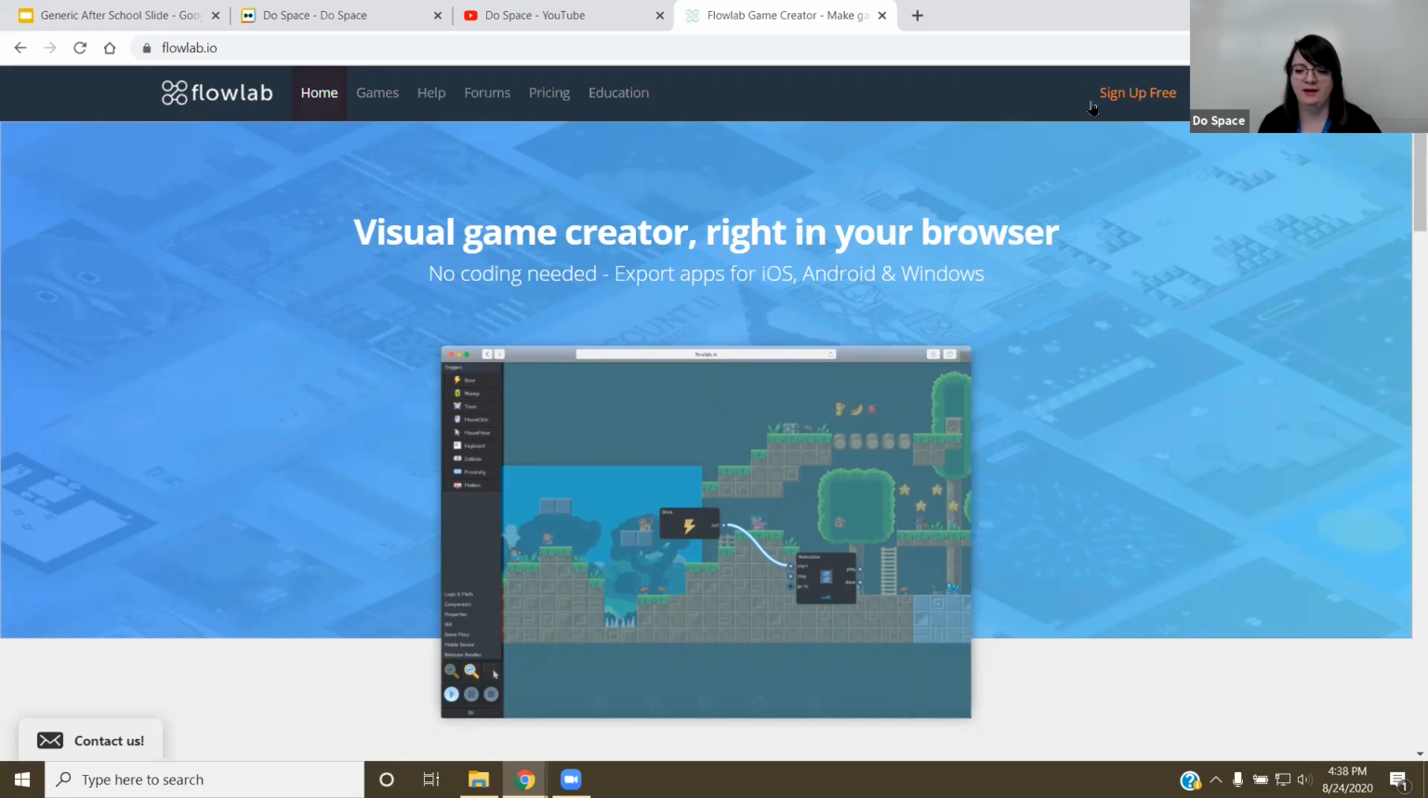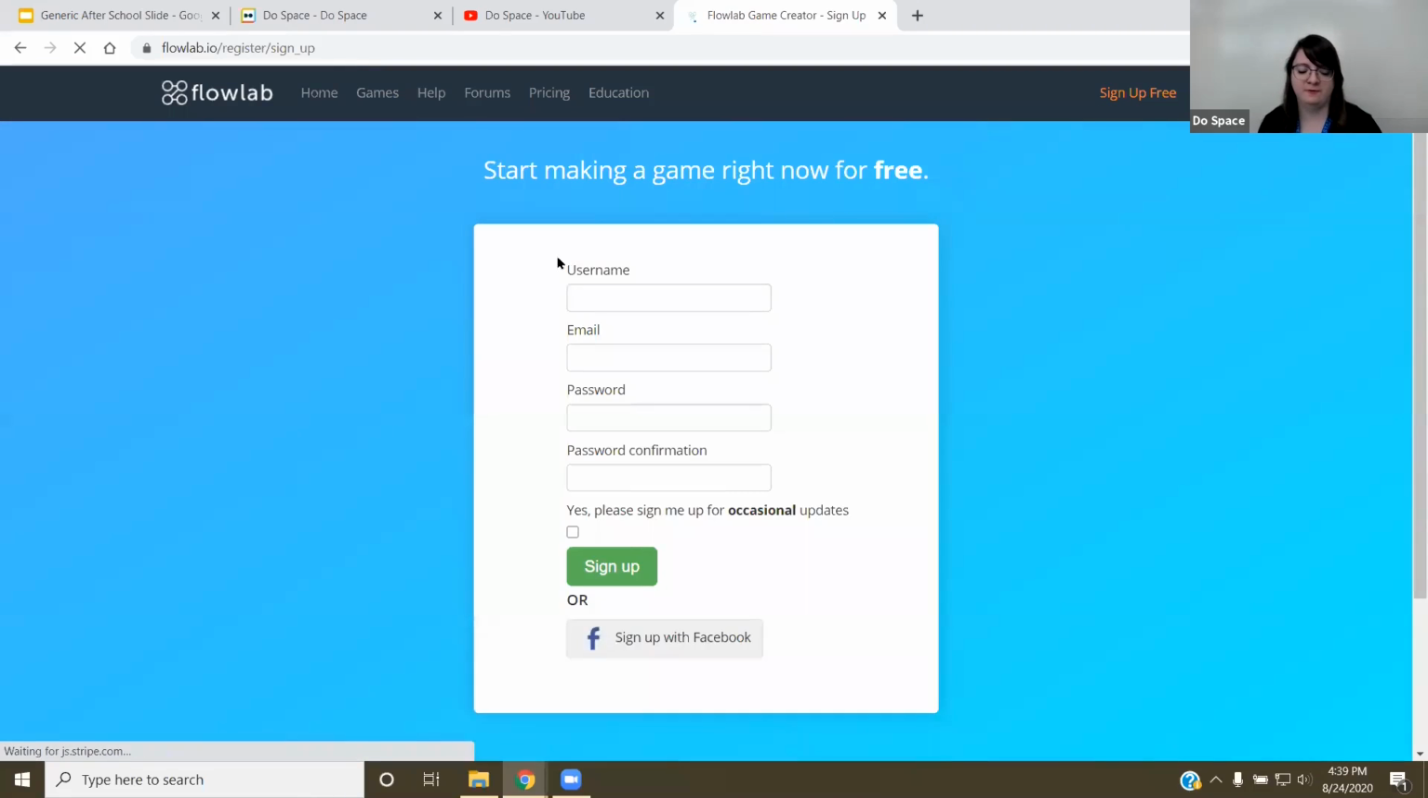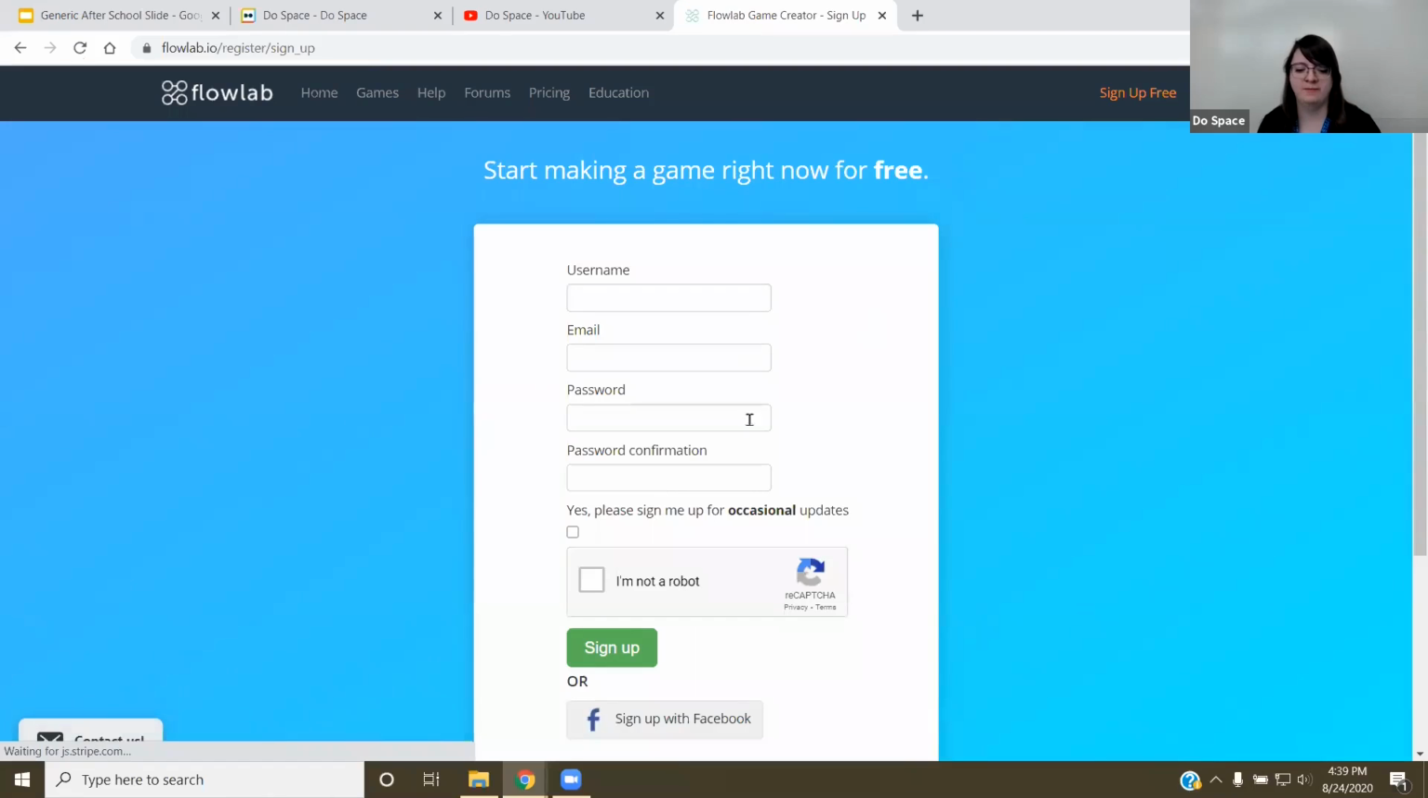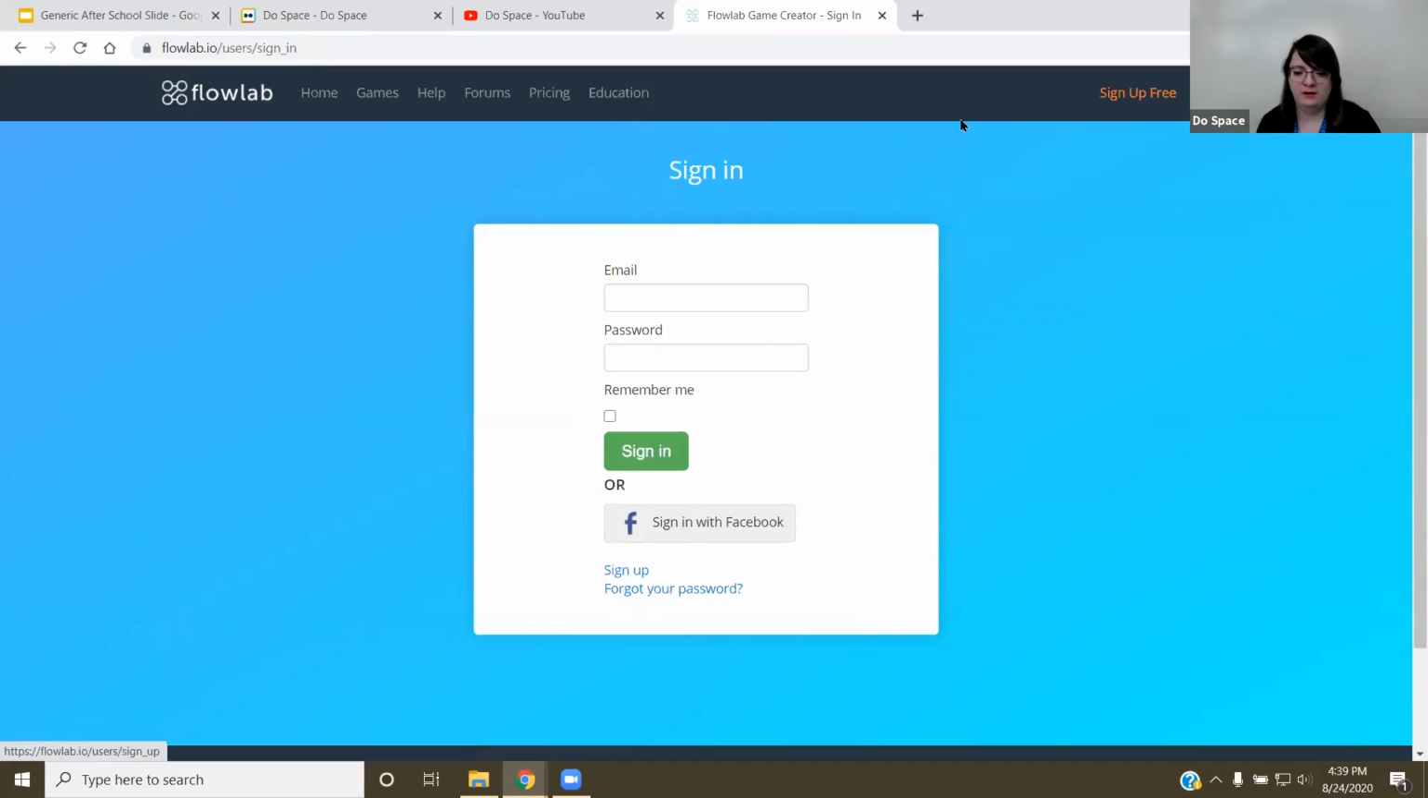So I'm going to go ahead. If you click sign up for free, you can add username, email, password, and confirmation. After you go through this screen, it'll ask you what type of account you want. Just go ahead and choose free. I'm using the free account. It does have some limitations, but I'm going to show you how to get around those limitations. I'm going to go ahead and log in myself while you guys log in too.